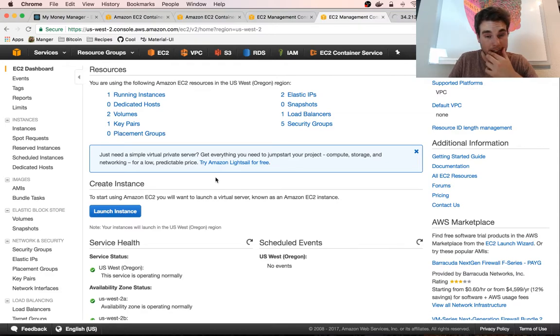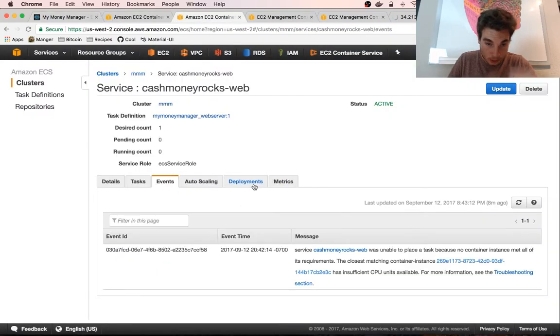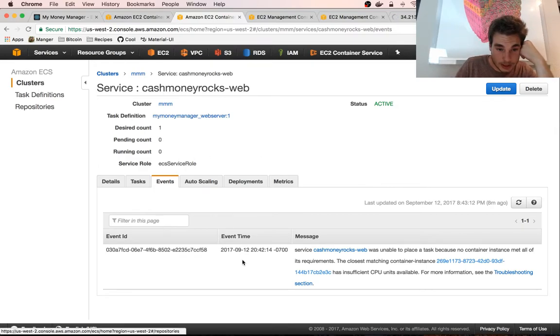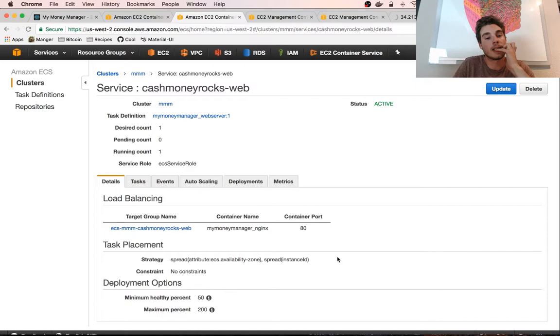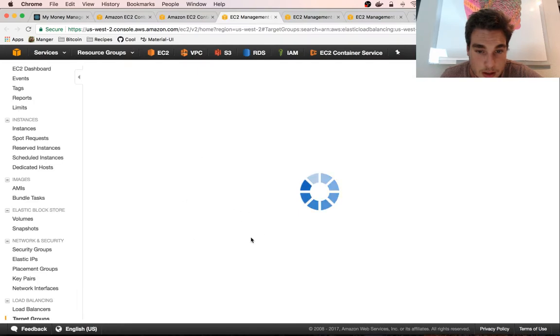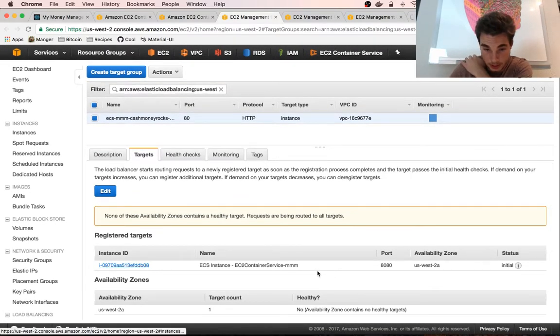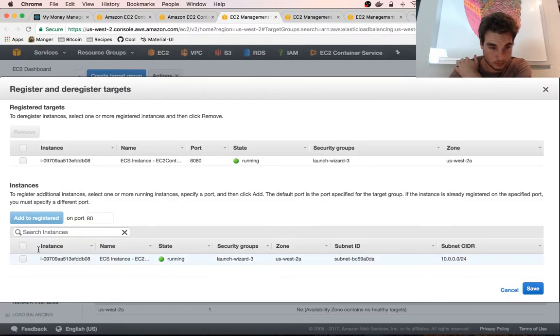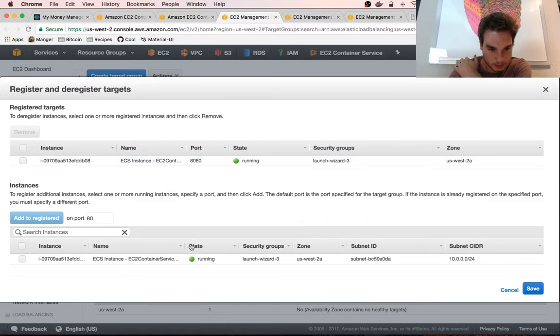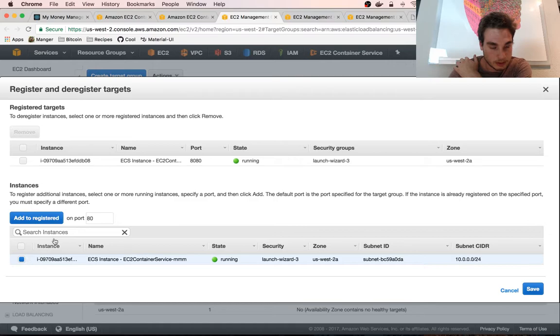You know, I think we need to point at 8080. I don't know why that is 8080 that this is running on. It says container port 80. Let's see. Target is this guy, ECS instance. To deregister instances, select one. Okay, so one of these, look, we have two. I think we want to get rid of that first.